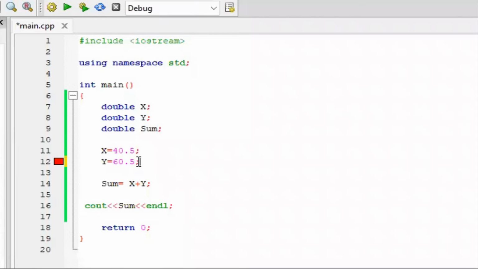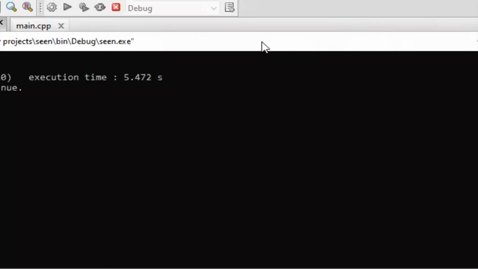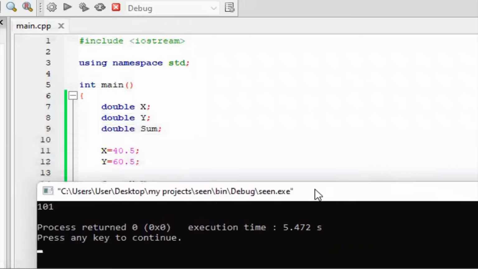Okay, I'm getting an error. I forgot the semicolon here. So let me run the code again and see what we get this time. Hopefully there's no error. Okay. Let me drag this and put it down here so that you can see your final answer. So what we get is 101, which is the answer that we're expecting. 40 plus 60, that's 100. 0.5 plus 0.5, that's a 1.